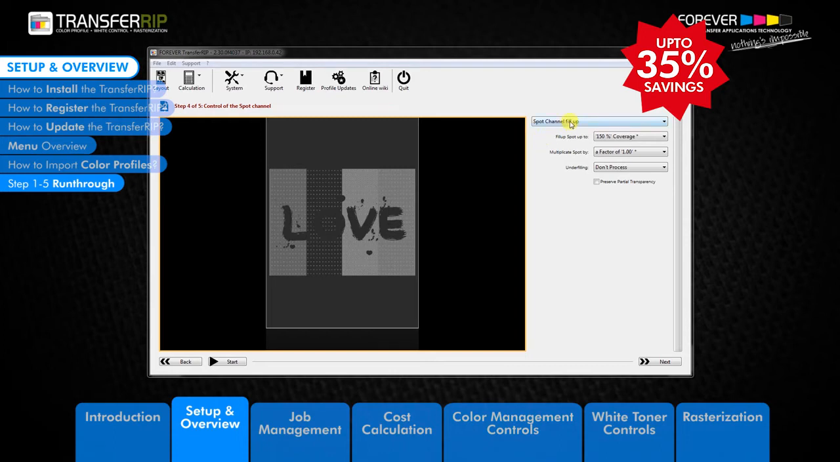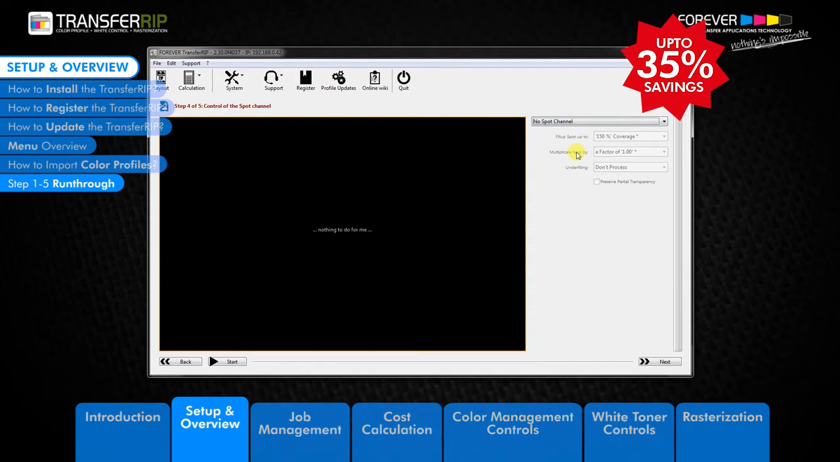The first option we have is the on-off switch. Turning off the white toner allows you to print CMYK designs without white toner. The color black is created by mixing CMY together.